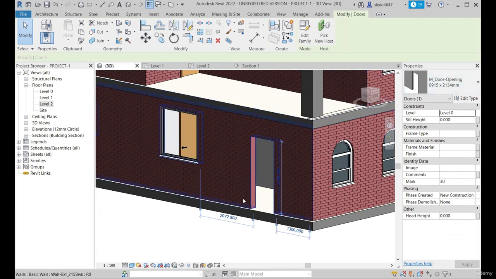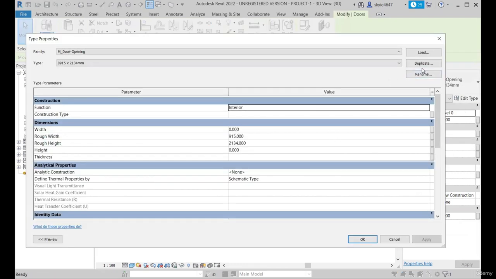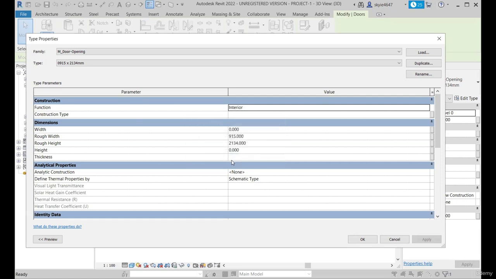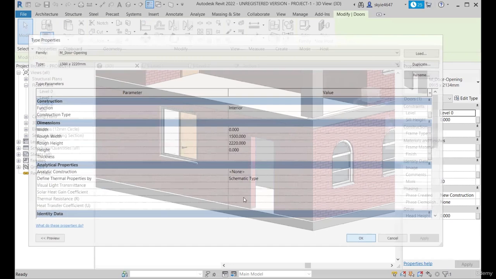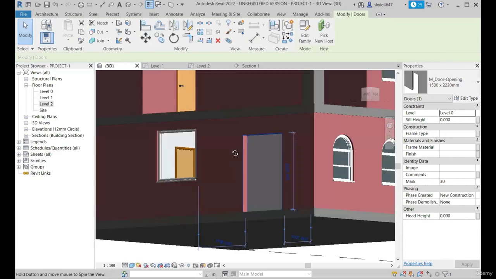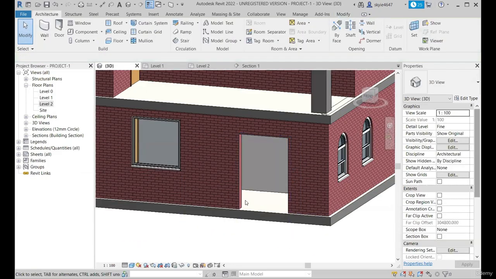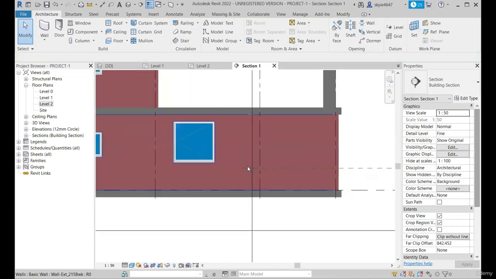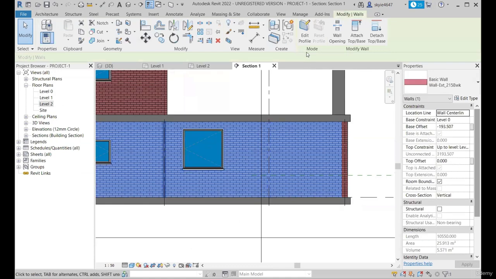The properties are similar to what we have seen in door. If you want to change this size, for now it's 915 by 2134 mm. So if you want to change it, you can change it from here. You can just duplicate. If I want the dimensions to be 1500 by 2200, then you can have it changed here and hit OK. Now you can see you can have different types of families for openings, door openings as well. And to delete them, select it, simply press delete on your keyboard. Now it's gone.